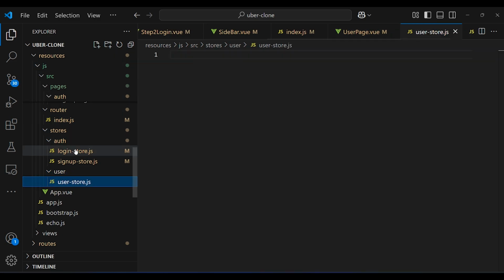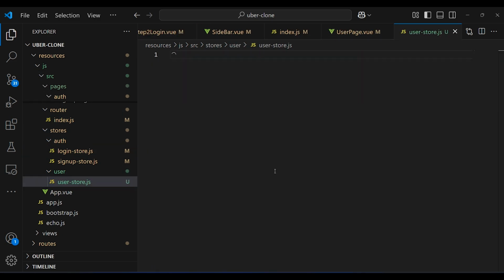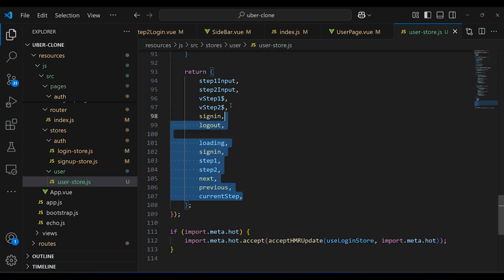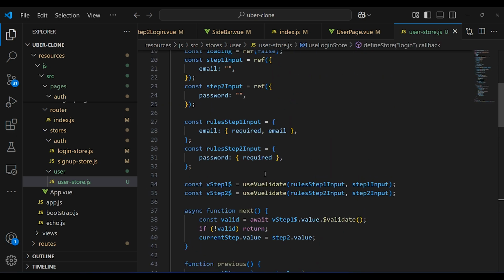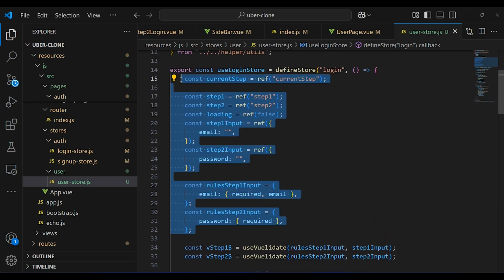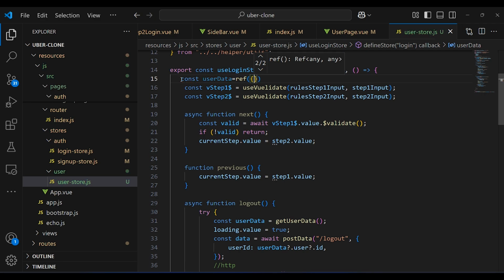Now I'm going to copy the contents inside the login store, and then we're going to put it inside the user store. And here we're going to get rid of these contents, and also I'm going to get rid of this reactive property. I'm going to create one, name it userData, equal to ref. We're going to assign it an empty object like this.